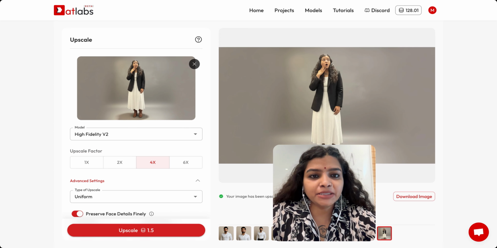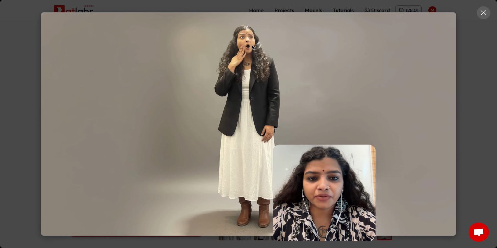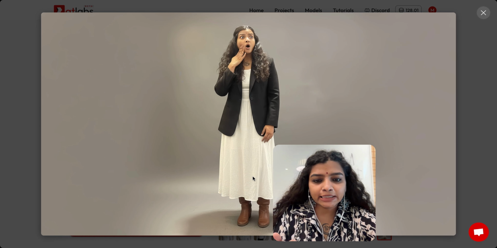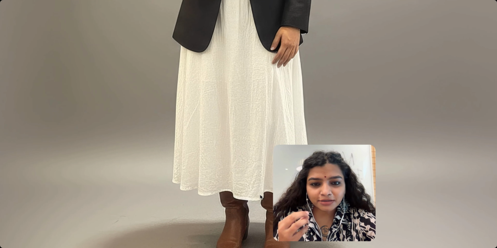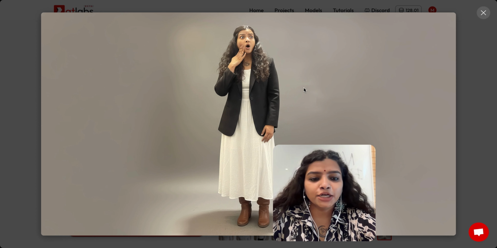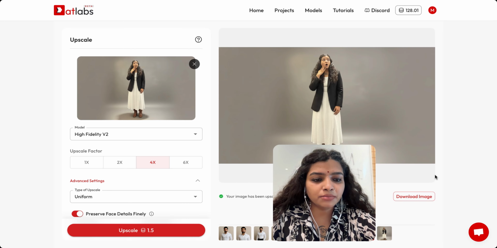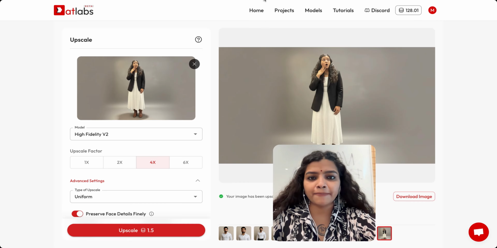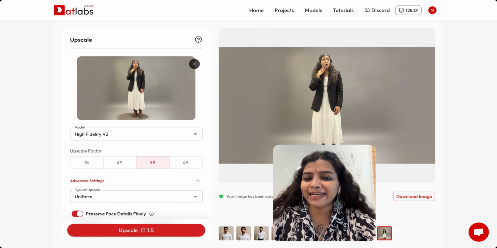And our image has been upscaled. See, we see this fine detailing. You can also see that there are pretty textures and wrinkles on the image. There's sharpness, there's proper lighting. So the image has been upscaled. This is how the image looked earlier, and this is how it looks now. So yeah, that's a small mini app you can use directly on Atlabs.